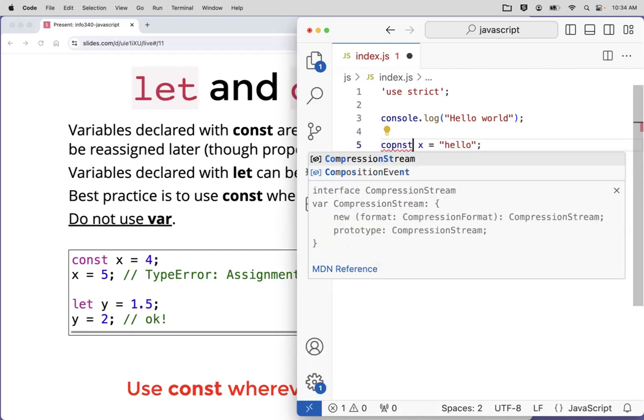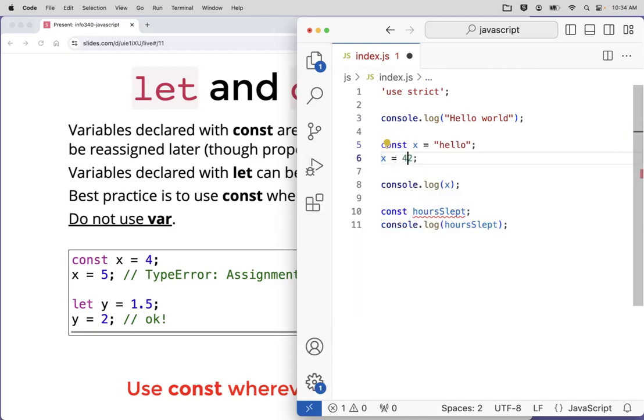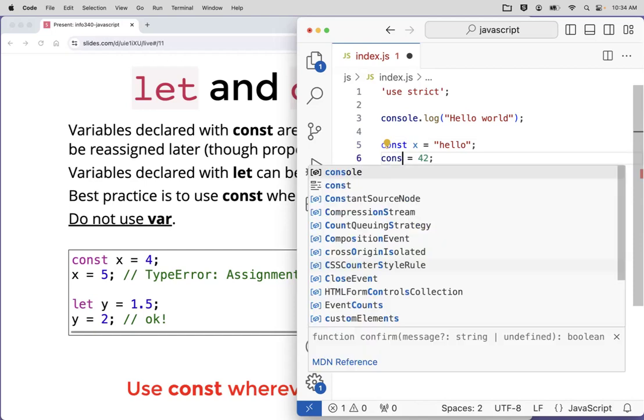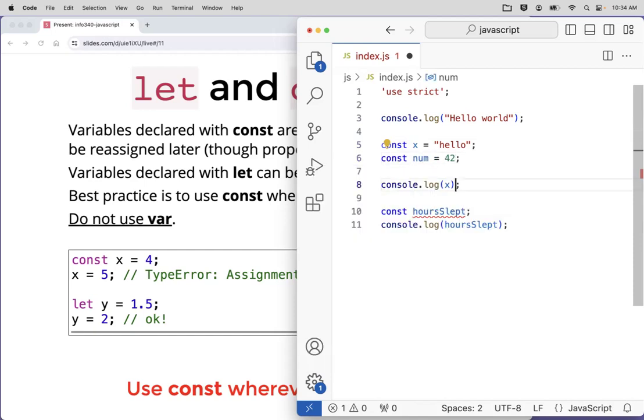So I would declare this as const. And then when I realize I'm trying to reassign x to be hello, I realize that's a problem. I really wanted some number to be 42. And then I don't have my problem anymore. This tells me, oh, look, I actually forgot to assign my hour slept. My hour slept is going to be 0. I haven't slept today, we'll say. And again, it's helping me catch these bugs and catch these errors as I'm going.